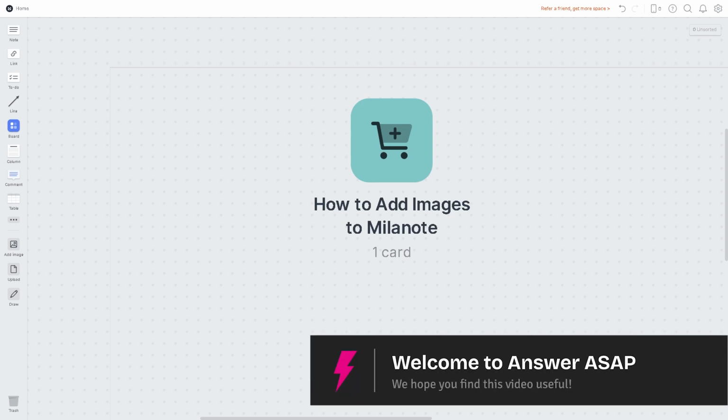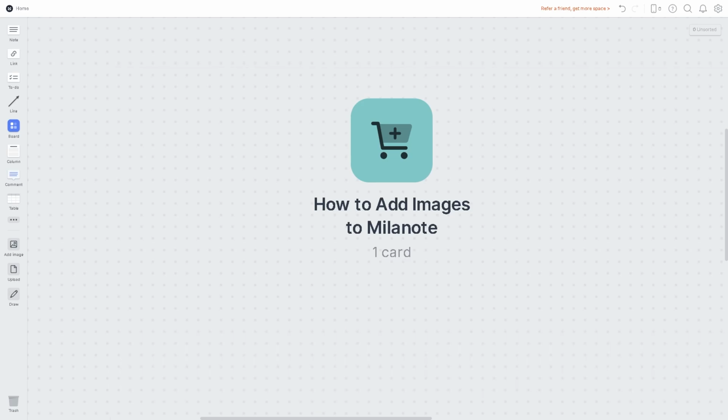In today's video, we are going to show you how to add images to your Milanote, which is perfect for boards, planning, or organizing creative ideas. Let's begin.